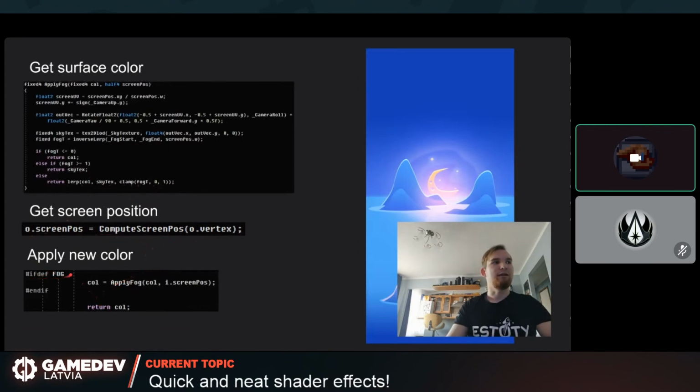And then over here, I also made it a shader feature where you can do a little checkbox. You can make materials that don't have the fog applied. And then you can apply the fog and input the screen position that we specify over here. And then we just return the color.